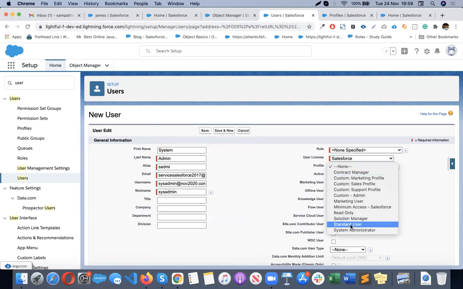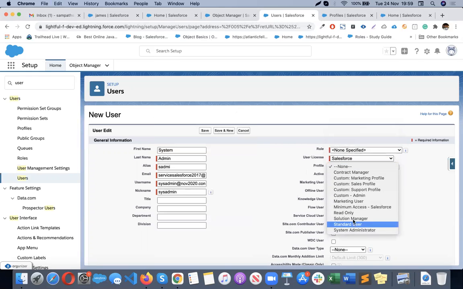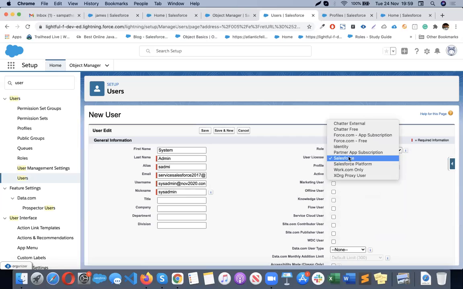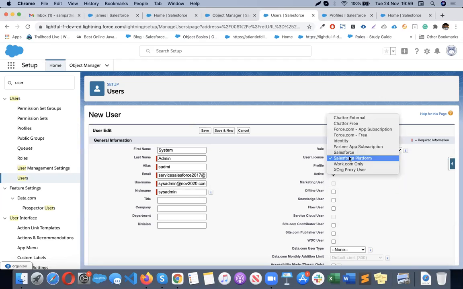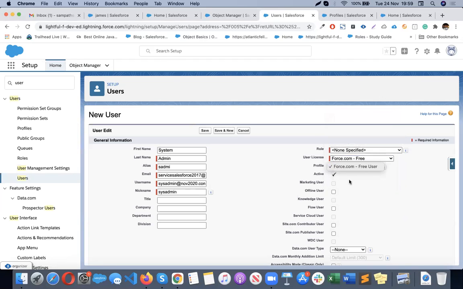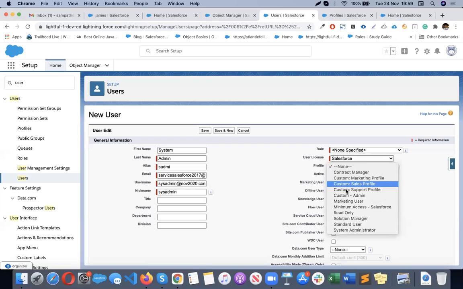Now you need only the profile. See here, if you select Salesforce, it will give only Salesforce-related profiles. If I select platform, it will give only platform-related profiles. If I select Chatter free, it will give Chatter free related profiles. Based on the licenses, the profiles will change. Now if I select Salesforce, these are all the profiles based on the Salesforce licenses. So here I will go for a custom admin.